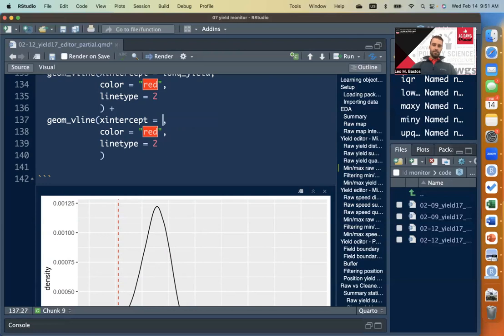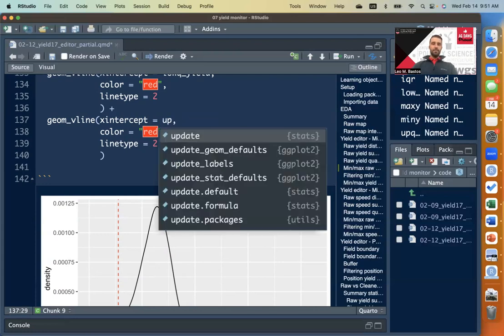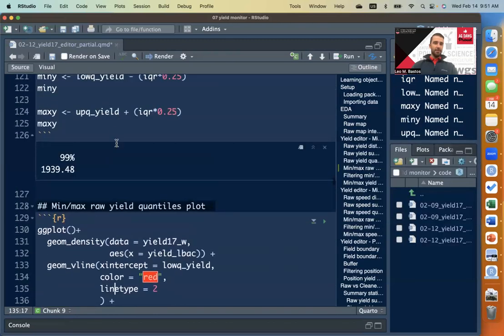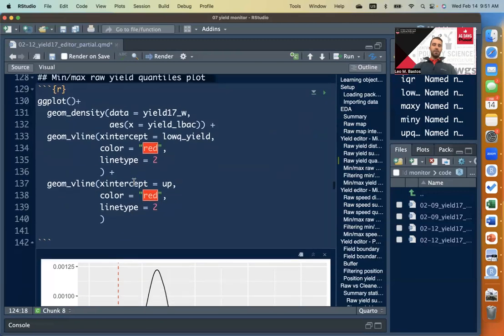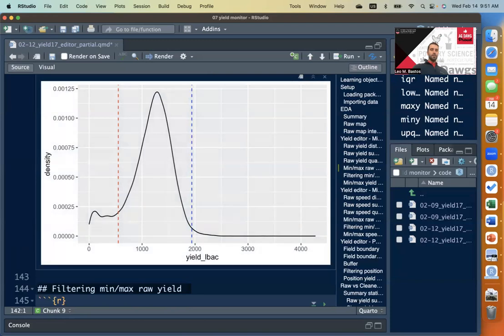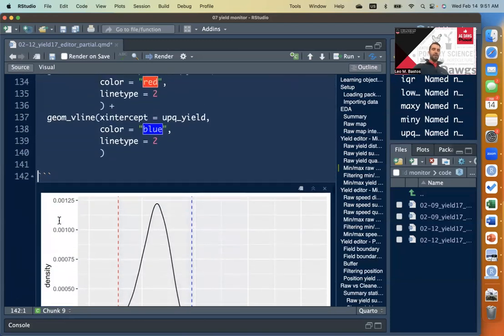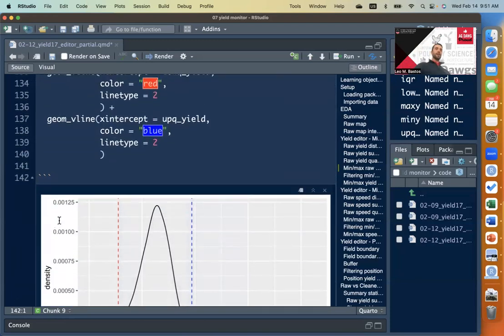I think that's how it's named. Let's see. No, not high, up. Let me check my object name, I'm forgetting. Yeah, the upQ_yield is the object that we want to change here on the xintercept. And instead of coloring red, I just want to color it blue, and also have linetype equals 2. So if you run that, now you have this dashed blue line that is at the upper quantile yield value.